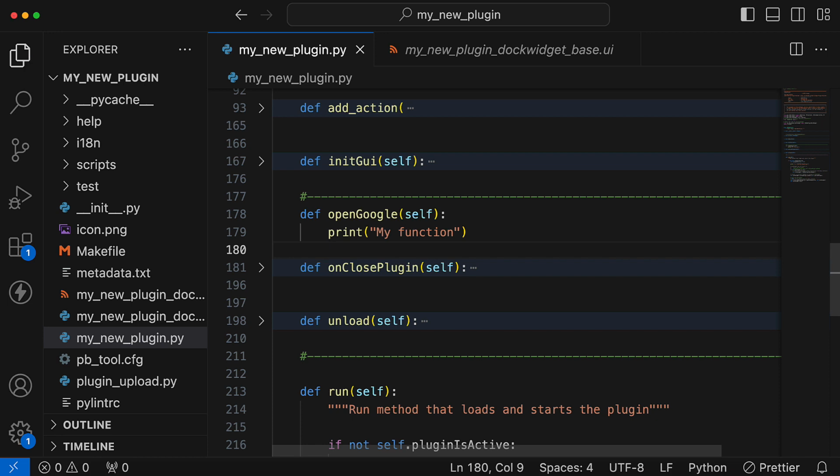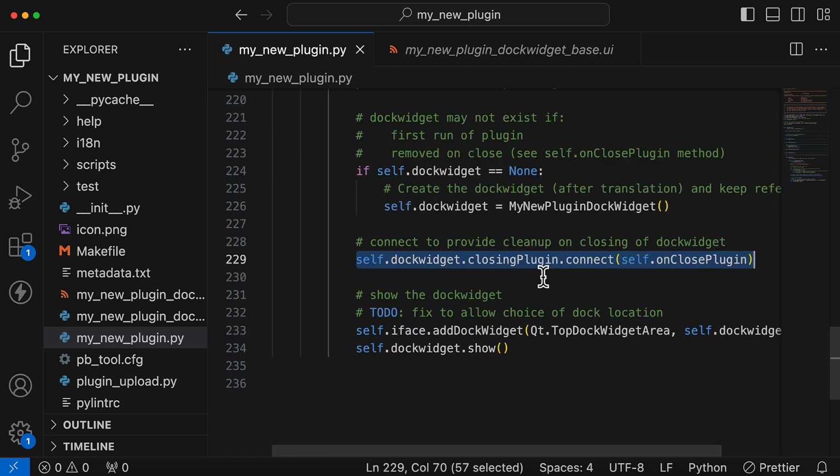And now we need to connect this function to our button. As you can see here, we have the example of connecting a function, onClosePlugin in this case, to some event, for example, closing the plugin. And we need to connect our function to the event of clicking on our button. So how can we do it?